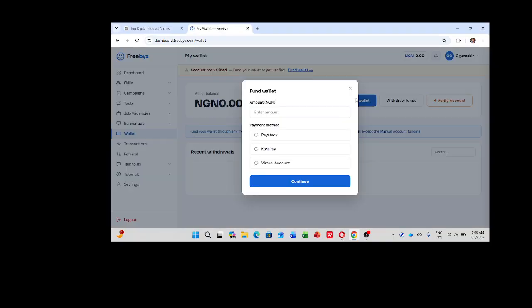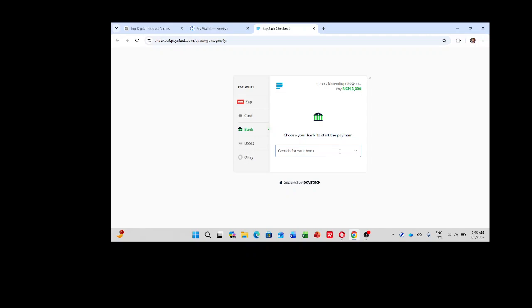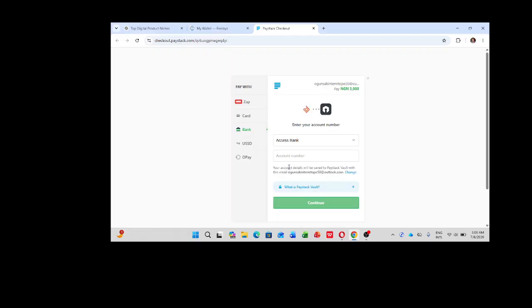The other way you can do it is you just type 3,000 and then come to this page and tap on continue. I'm using the system. You can just scan or select the bank. Use Access Bank, just select the bank, write your account number, and you are going to be debited.